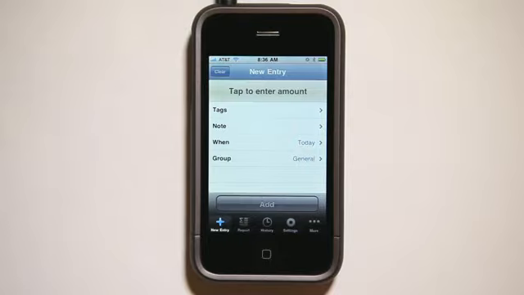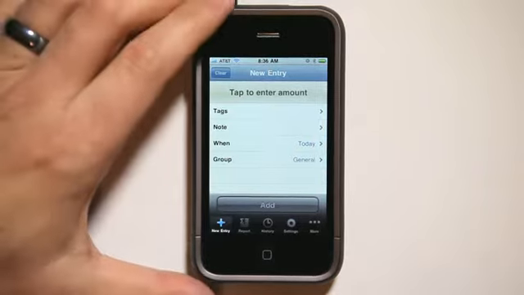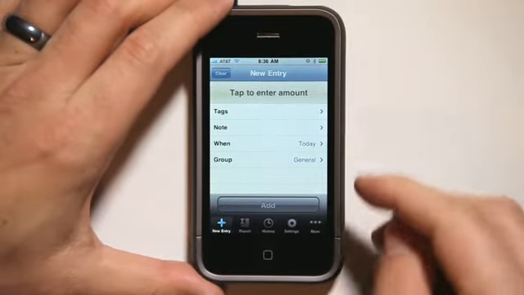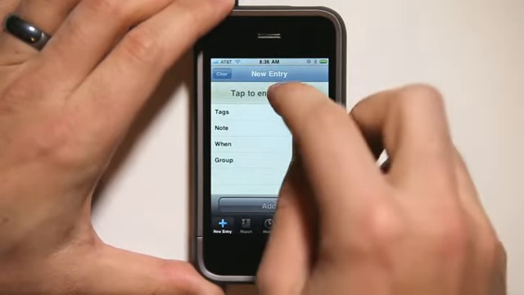But there are those times when you have to pay with cash, whether it's for a parking meter or a bus fare or any small thing that you may not remember, or maybe you're out to lunch with a group of people and you just decide to throw in a little bit of cash rather than try and figure out all that stuff. So what's nice about this application here is it quick launches right into a new entry.